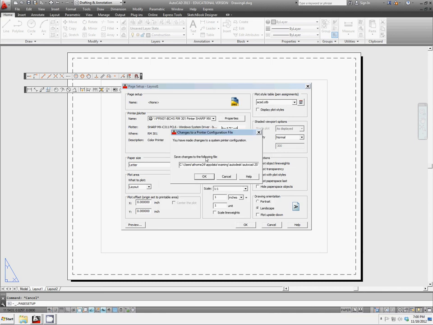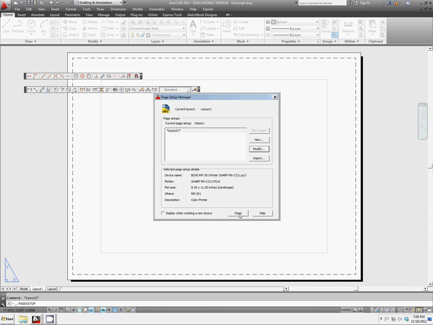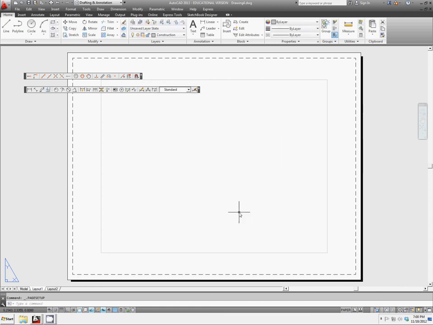After you've made the changes, it prompts you to save it, so you will always have those changes in your own system file. So for mine, it's sthorn24 at this particular location. Make sure the paper size is set to letter and click OK. Go ahead and close out the layout.